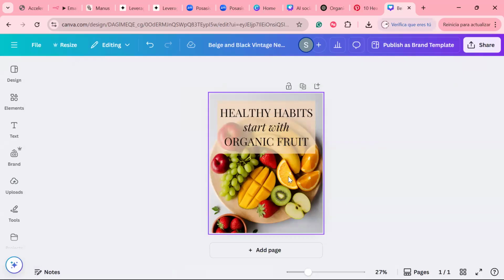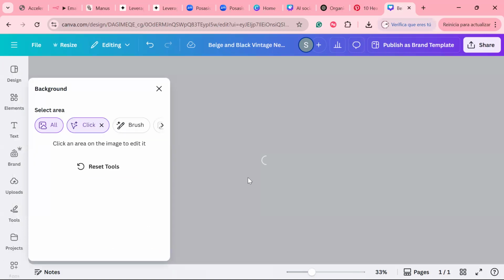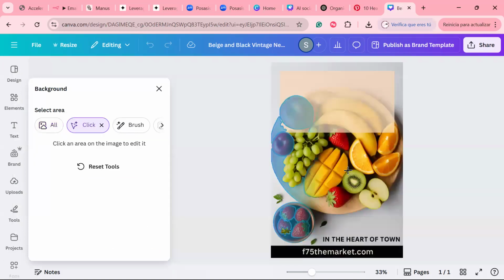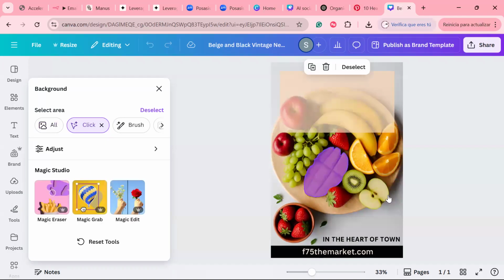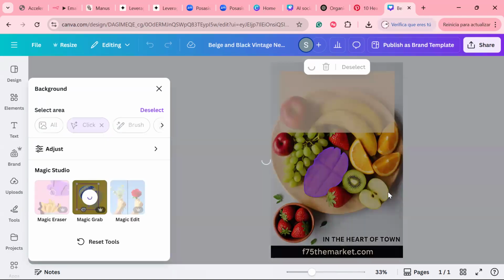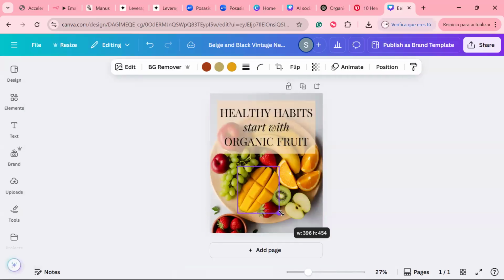And you can do that with every single element of our image. So you just have to go back to edit and select, click, and then just click on top of any element that you want to change. So if you want to click the mango, use the magic grab or use the magic eraser and delete it and change it for a different fruit or a different element. So you can just do so. Make it bigger, smaller. The new capabilities of Canva are pretty great. And yeah, for example, here I can just play with the mango a bit.